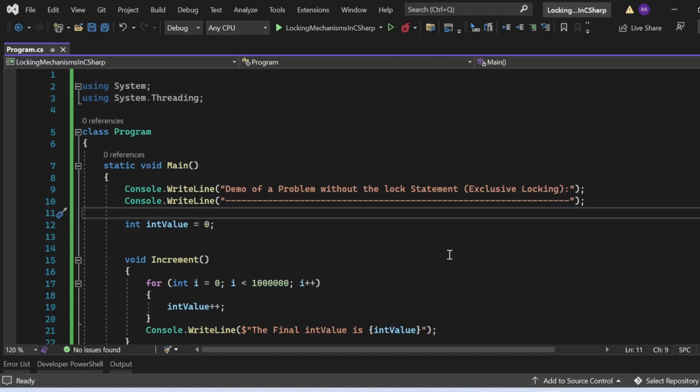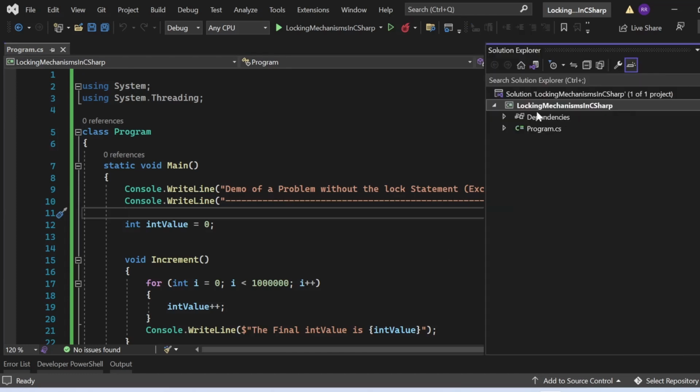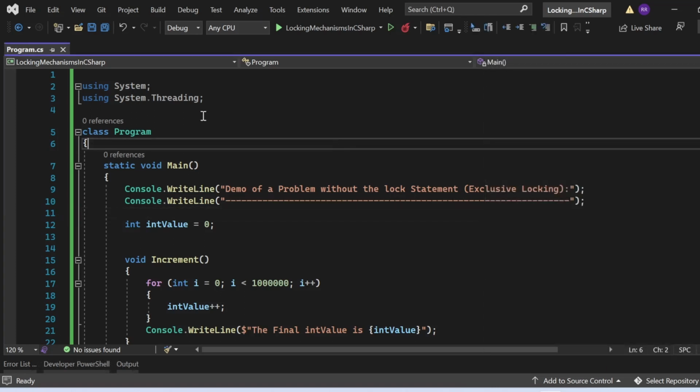In this program, let's consider a scenario where multiple threads are trying to increment a shared variable value without any synchronization. This can lead to incorrect results and data corruption. For this demo, I have created one console application named LockingMechanisms in C#. It has a Program.cs file, which has a class named Program with a Main method, the entry point of this application.